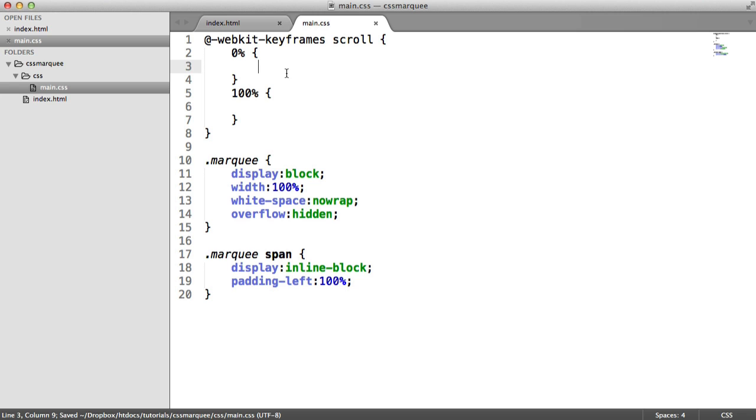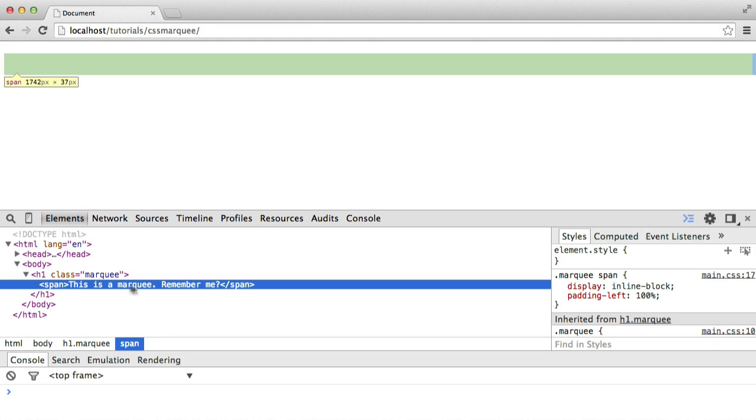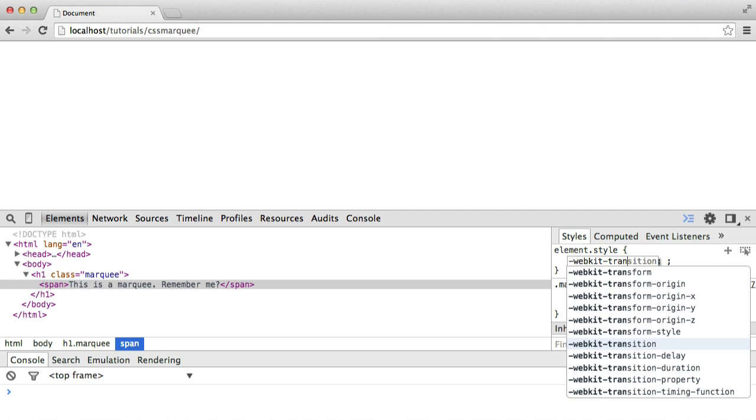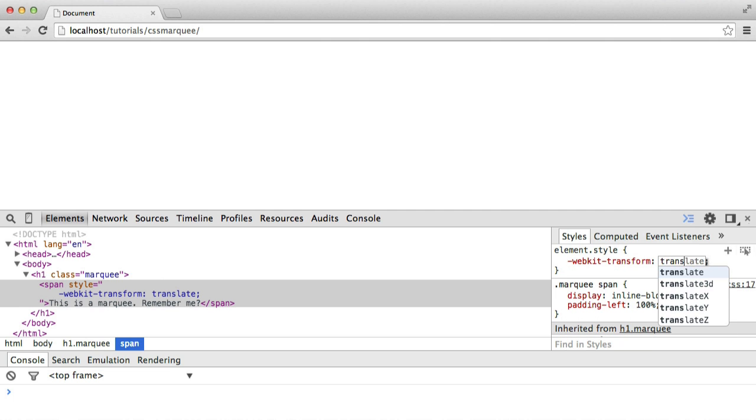So for 0%, we're going to say WebKit transform, so the CSS transform property, and we're going to translate this. So translate basically just moves something around. So let's take a look at how this actually does work. On the CSS property at the moment for this animation, the animation hasn't taken place because we've not provided the WebKit animation property telling it which animation to use. But if I just do a little bit of testing on here, I'm going to say WebKit transform, and I'm going to translate this. At first I'm going to choose 0, 0. So this is how the animation is going to start.